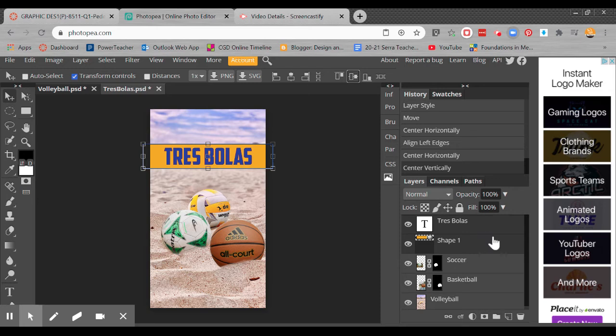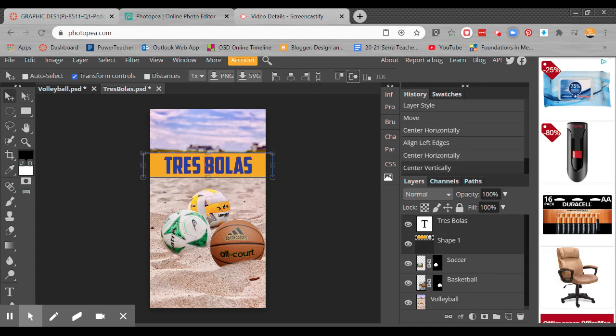And now that both of these layers are selected, I can actually use the arrow key to move these around. I'm going to move it down slightly below the house a little bit. Now, I think that yellow is a little too strong. So I'm going to click on the soccer layer and then go back and click on the shape layer.